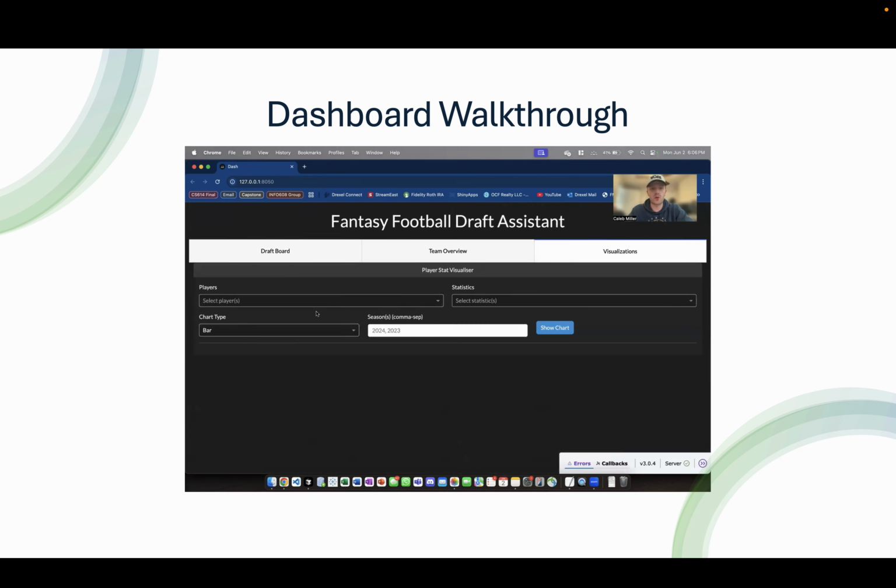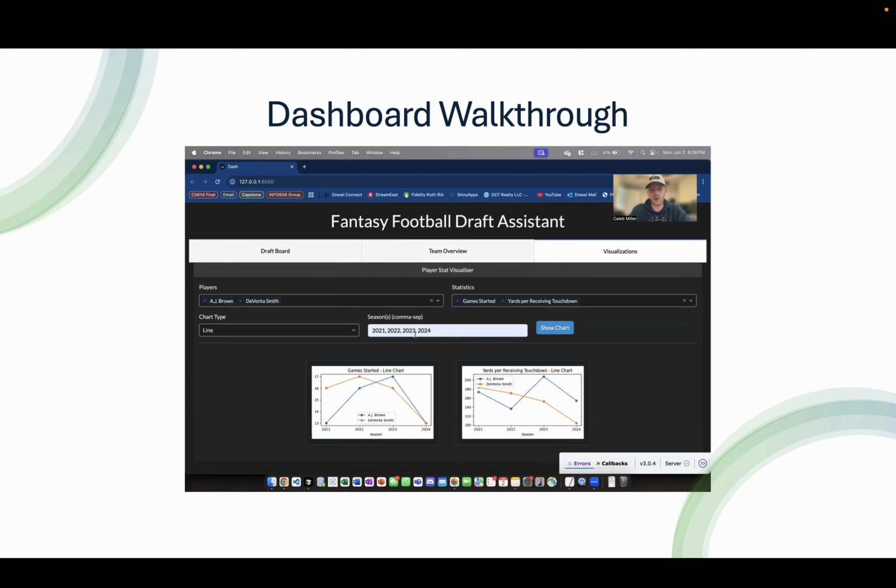Lastly, you can move over to the visualizations tab, and let's say we want to look at AJ Brown and Devonta Smith. We want to look at their games started and their yards per receiving touchdown. Look at this over a line chart between 2021 and 2024, and those visualizations are produced. You also have the option to create a bar chart, a radar chart, and a box and whisker plot.